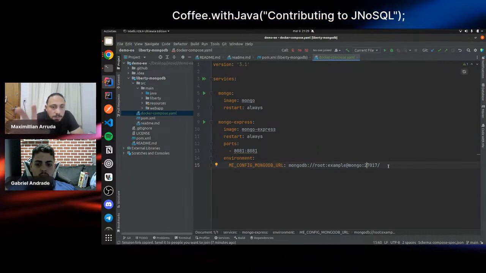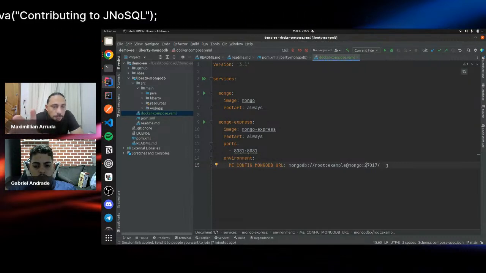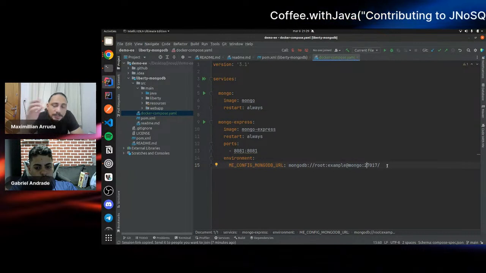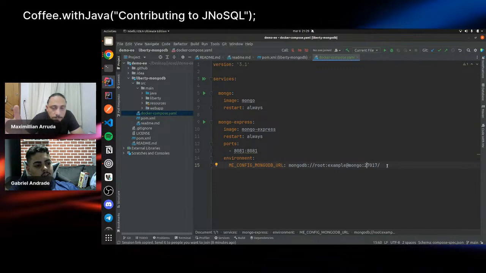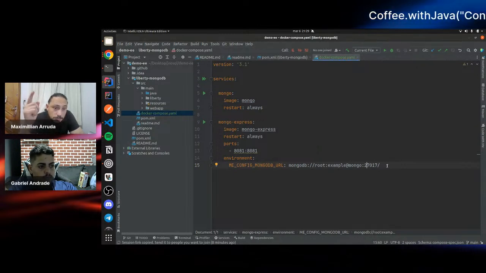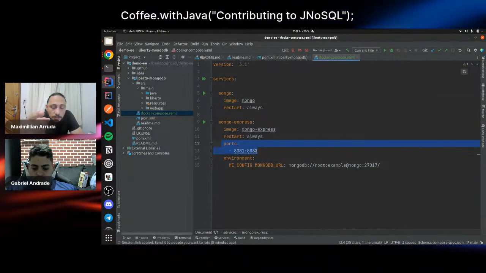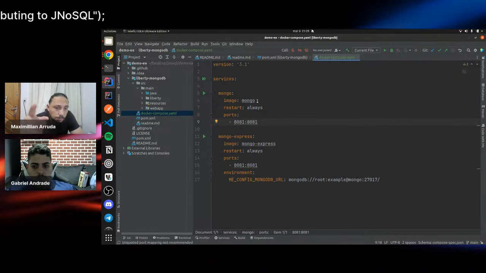This Mongo Express is another container that we will start together because it will help us see the data directly, instead of accessing it through the Mongo CLI client. It's in the web. But you need to expose the ports of the first service, the Mongo service.